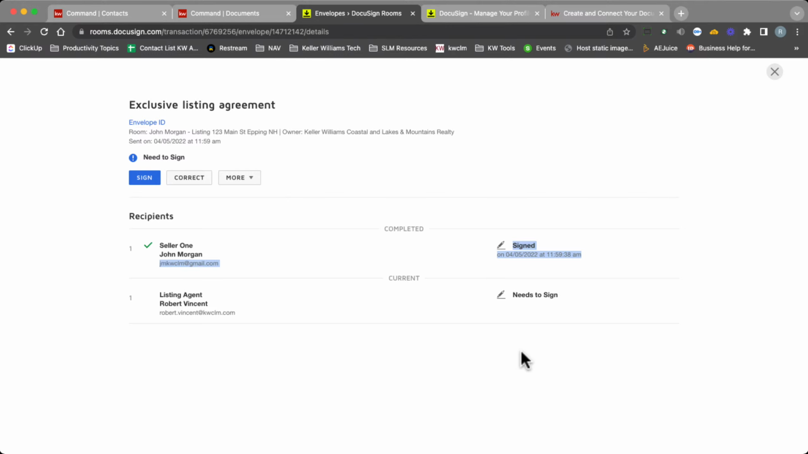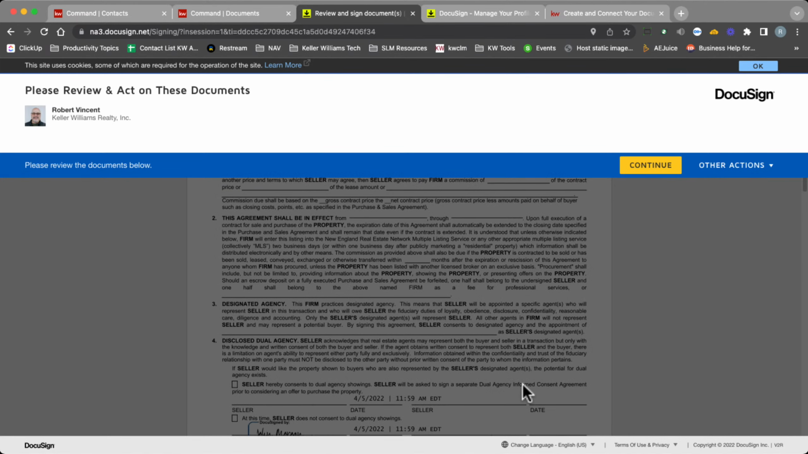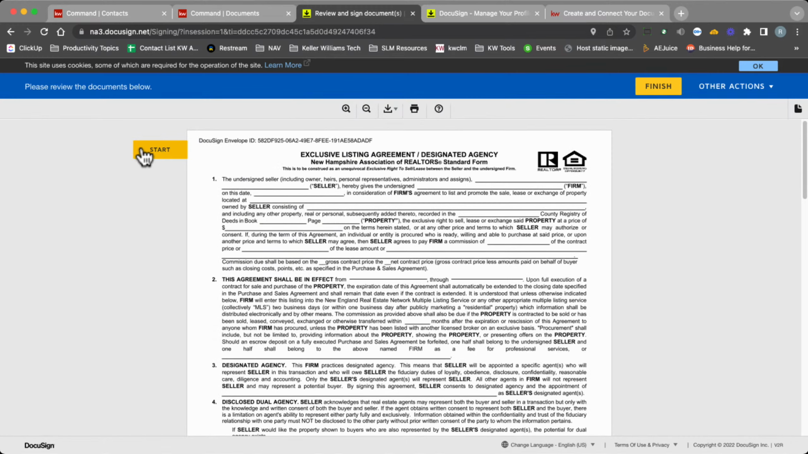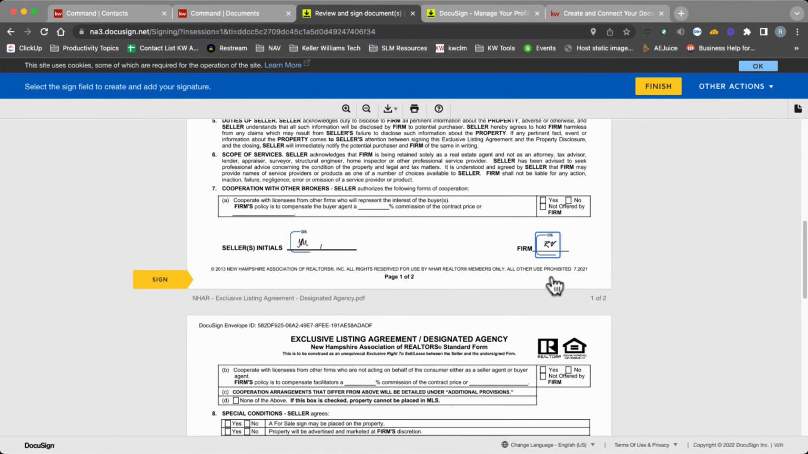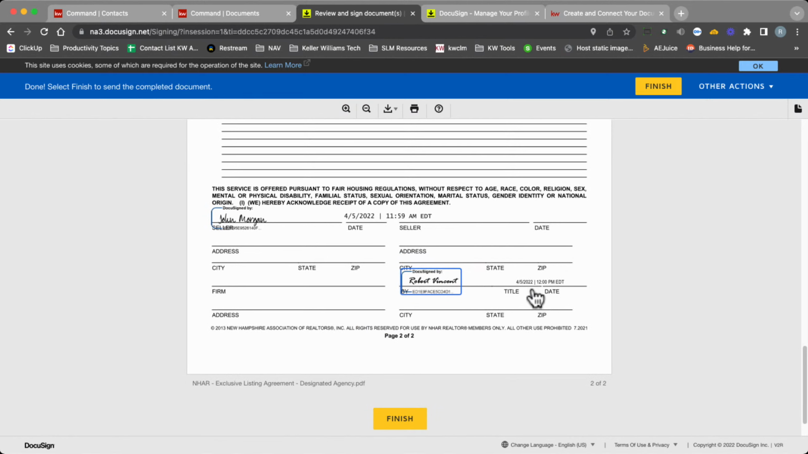Now, because you're the listing agent, you don't need to go check your email because you can sign it right from here. So inside the envelope, you can click the sign button and it will prepare your document just as if you had gone through your email and gone through the whole process, but you'll just click continue here, start the signing process. And in this case, it's just a couple of initials with the date, which is automatic, and you can click finish.